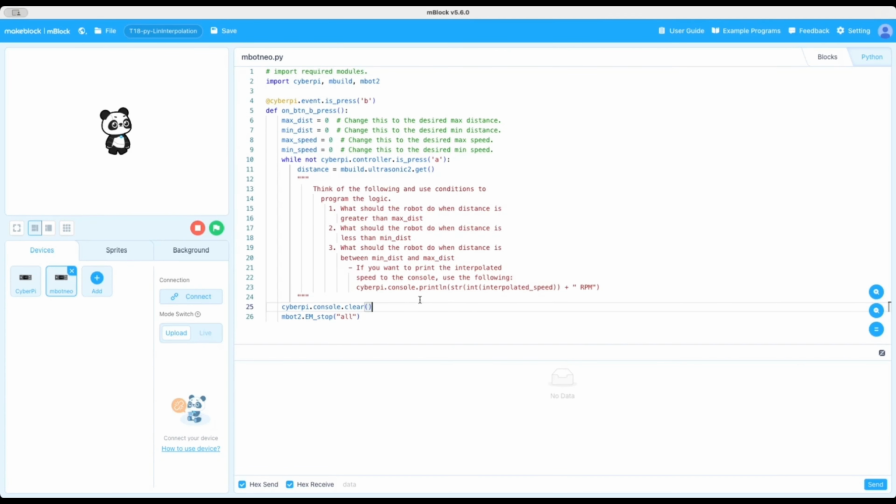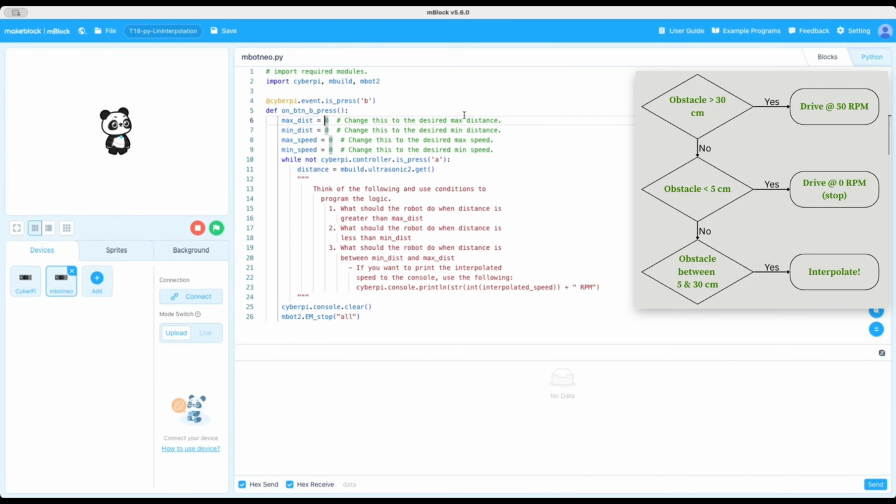I have the basic structure of the program done here. As always, we have our decorator for the button B press, and we have our function attached to the decorator. We have 4 variables here. We have the max distance, max speed, and min speed, each of which should be self-explanatory. We know from our slides and from our flowchart that the max distance is 30 centimeters. The min distance is 5 centimeters, the max speed is 50 RPM, and the min speed is 0 RPM.